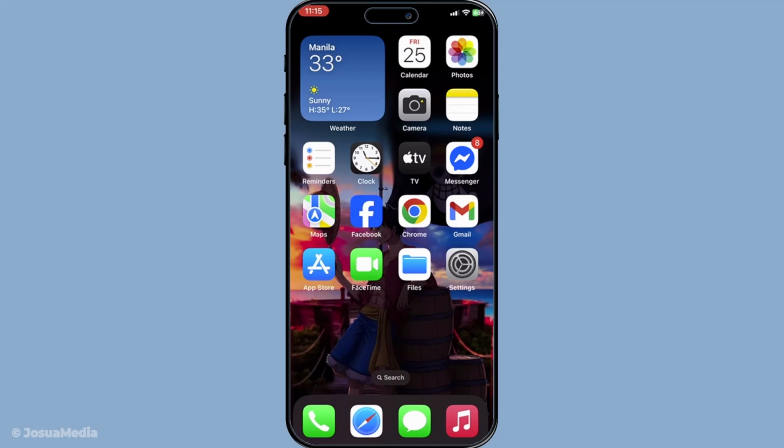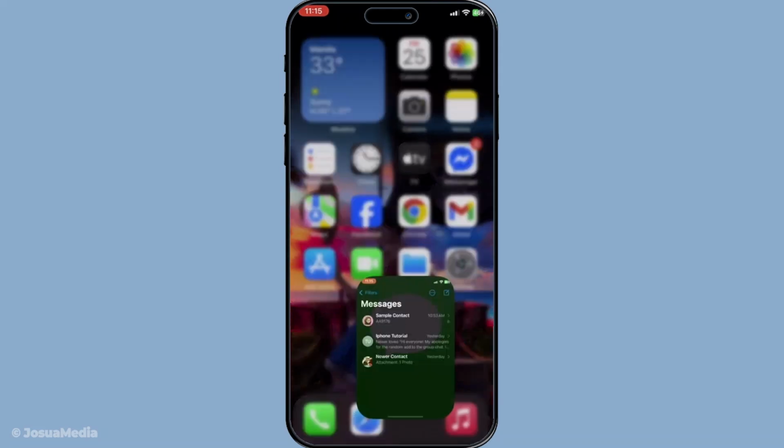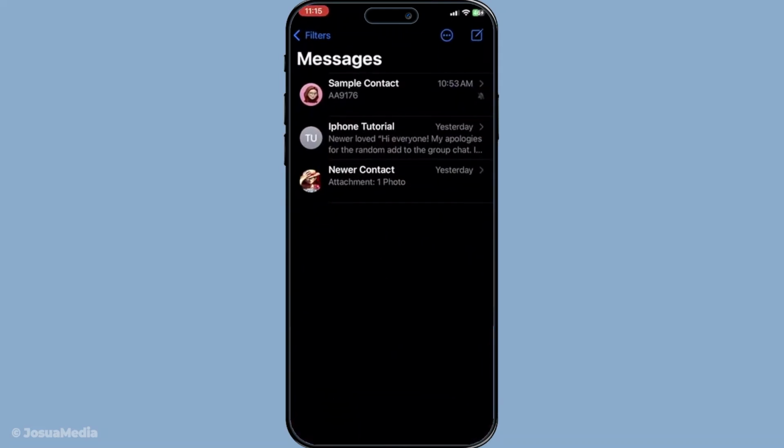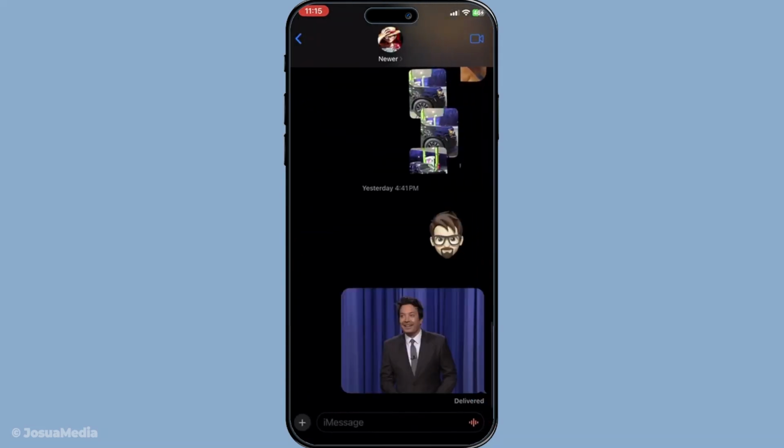First, you need to open the Messages app on your iPhone. This is the app where all your text conversations take place. Once you're in, look for the chat with the contact you want to block. You can scroll through your messages to find it, or use the search function at the top to locate their name quickly. Go ahead and open up that conversation thread.